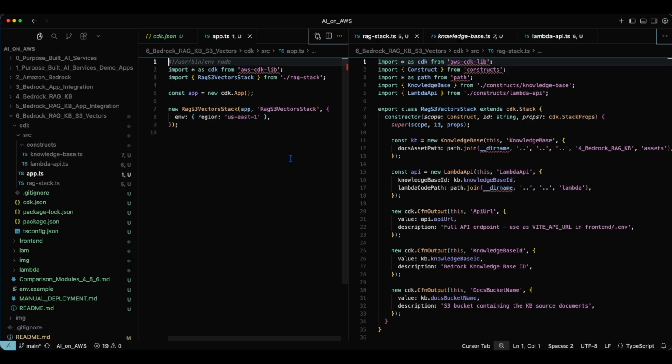And this is the CDK app entry point. It creates the app and instantiates the stack. And the stack it instantiates is the RAG S3 vector stack in US East 1. Now, looking at the RAG stack TypeScript file, it defines the single stack and wires the two main pieces together. The first being the knowledge base construct, which has the docs bucket, S3 vectors, Bedrock knowledge base, and the data source. And we provide a path to the document corpus in the doc assets path, which is pointing to the assets folder in the Bedrock RAG knowledge base project.